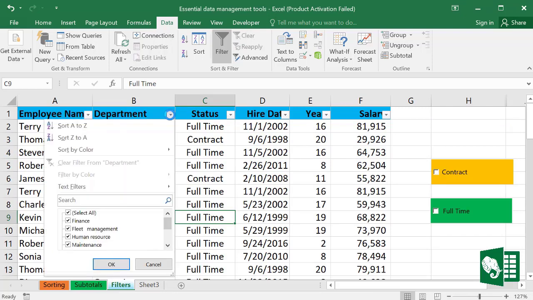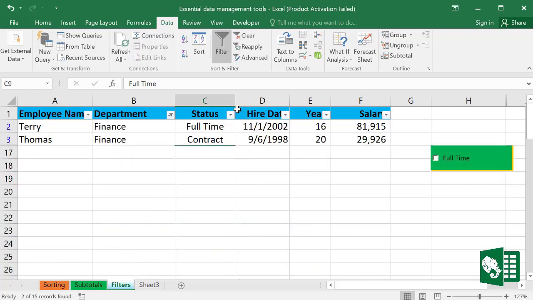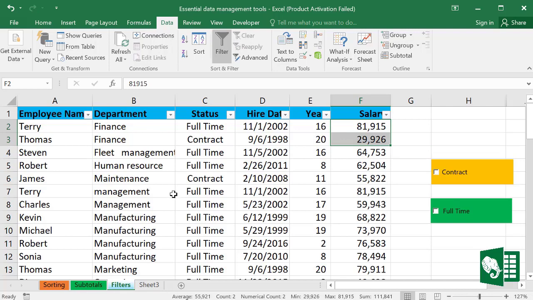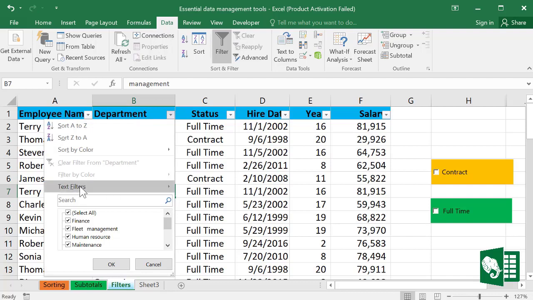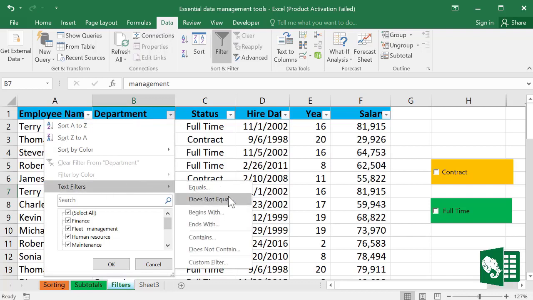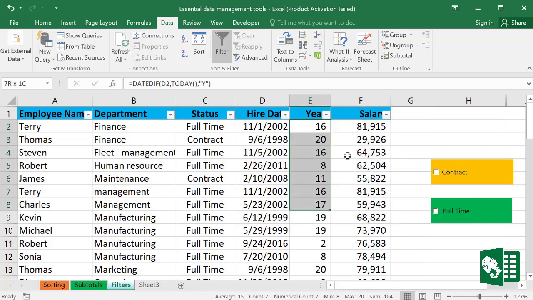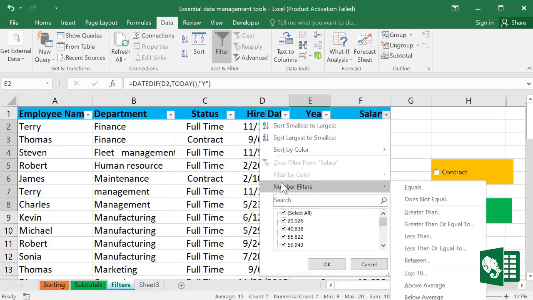For text, we have an additional option here. We can filter the status, and we can filter what we want. Let's select all or clear. For text we have additional options. Here we have equals, not equals, begins with, custom filter, and others.